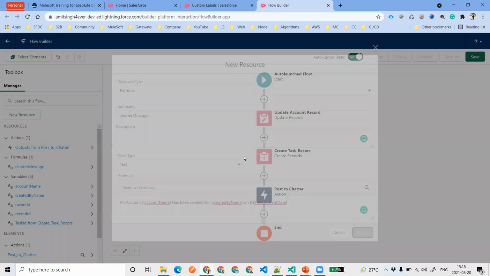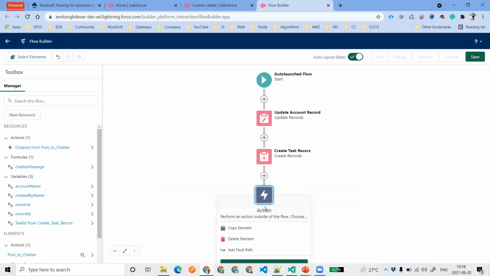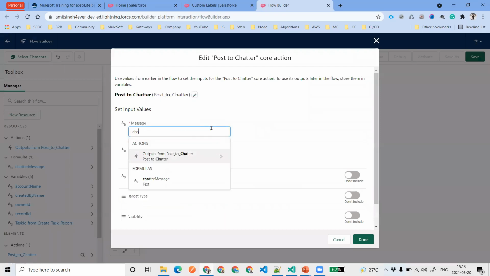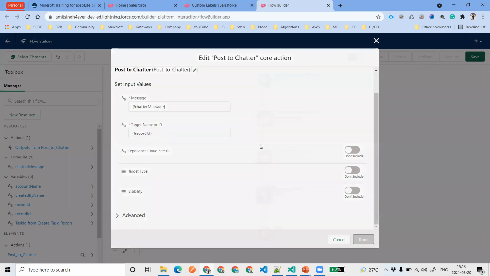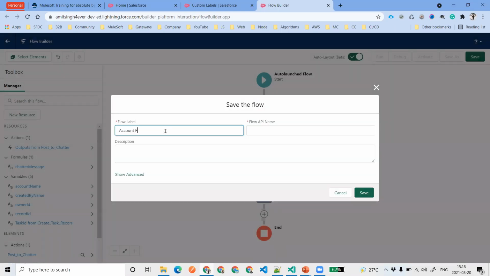So we will just go ahead and click on done, and now get back to your chatter notification and edit element. Just double click on that. For message here, this time just select your chatter message. Now you have got whatever the chatter message is there, and then click on done, and then go ahead and click on save. So we'll say that account flow with chatter message.